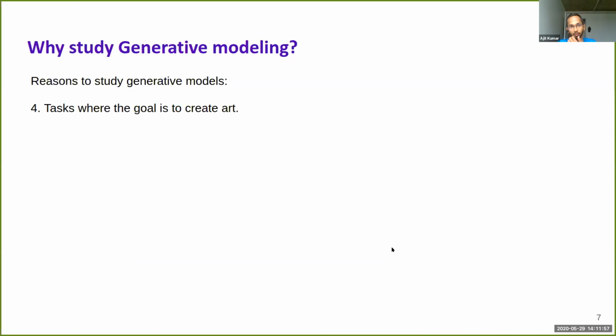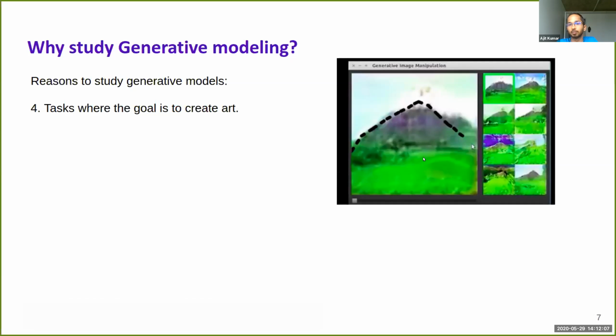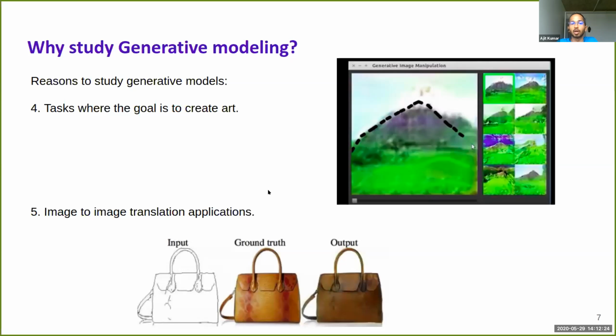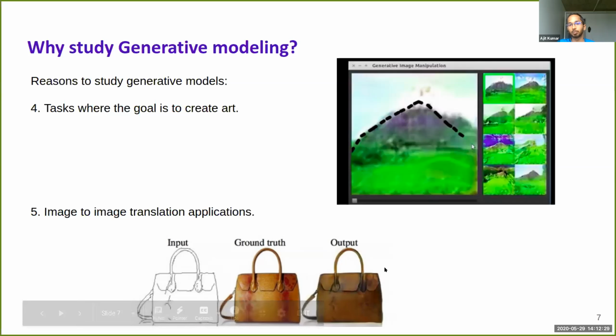There are a couple more reasons to study generative models. One of them is creating art. Like for this model, if you look closely, there's a green line drawn here, and then it generates this green grass patch. And if you just make something like a mountain here, it gives you options to choose which of the images that you want. So it is like creating art. It is also useful in image-to-image translation applications where, given a sketch image, we want to generate an actual colored image. So generative models help in these kinds of tasks as well.